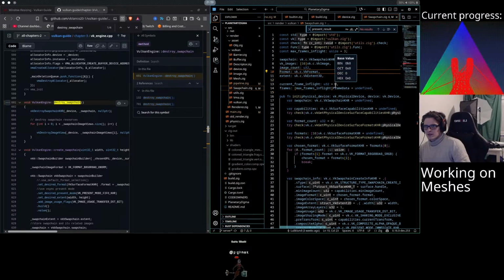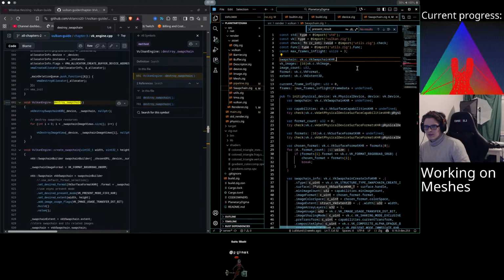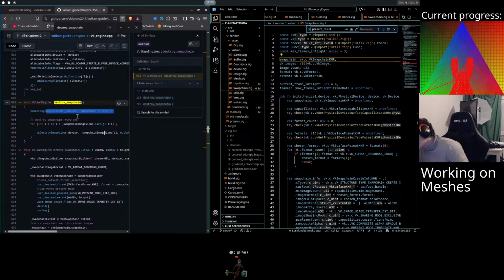Which I don't even... Wait, what? How is that? I don't even store that. So they just destroy all of the images and then they destroy all of the image views, the swap chain image views.